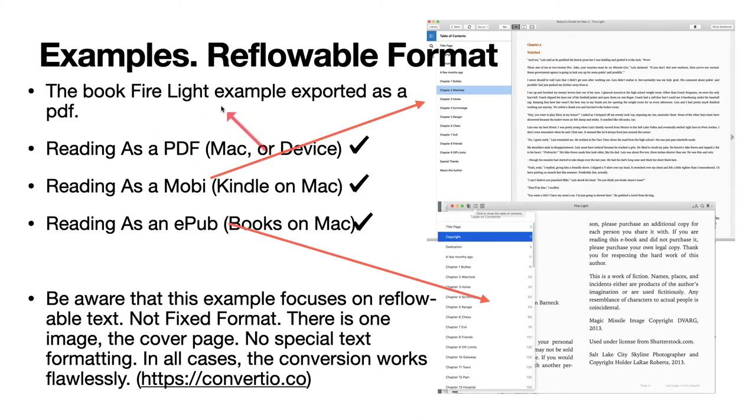There's a book Firelight example that I've used as a PDF. It's fine. As a Mobi, it's fine. As an EPUB, it's fine. You can see the text here. PDF is self-explanatory. I don't put an example there. But the Mobi on the Kindle, on the Mac, quite readable, easily readable. Same with the EPUB, which comes up in Books, the program Books on the Mac.